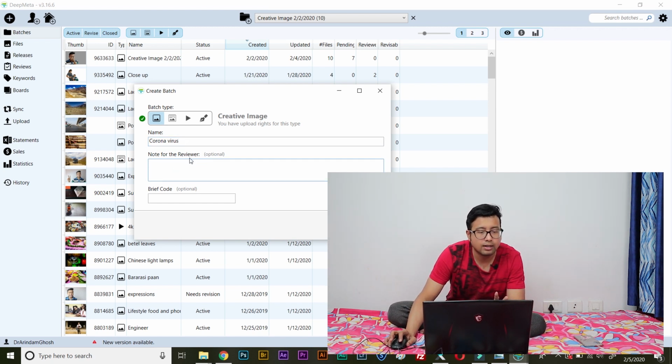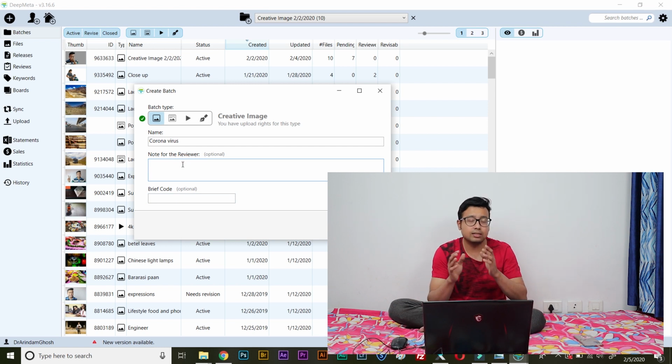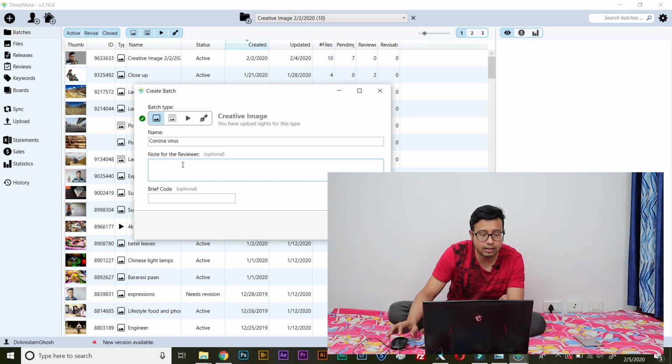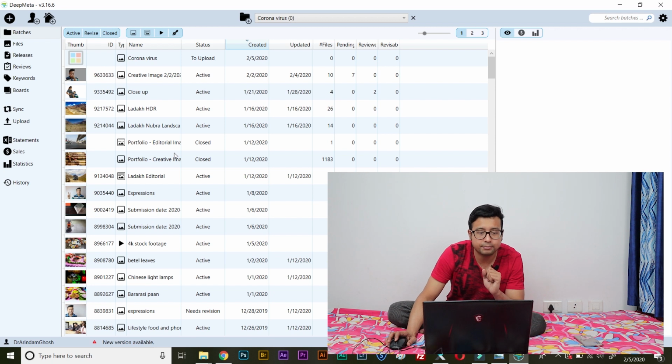So you can write a note for the reviewer if you want to write anything. I usually never write any note. And brief code is also optional. Brief code is important for those who are submitting photos based on some project. You can find the projects in the Contributor by Getty Images app. So all these are not important. Main is batch name. So after clicking this, you need to click OK.